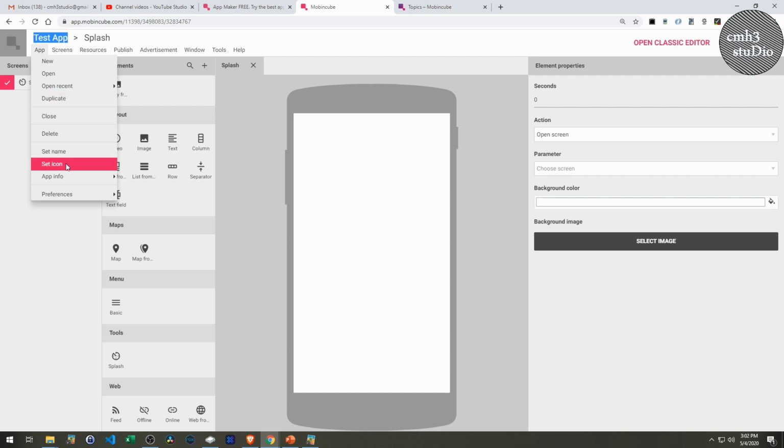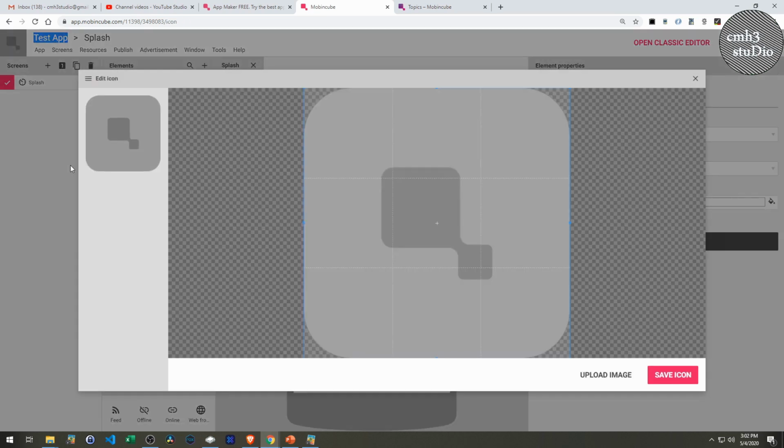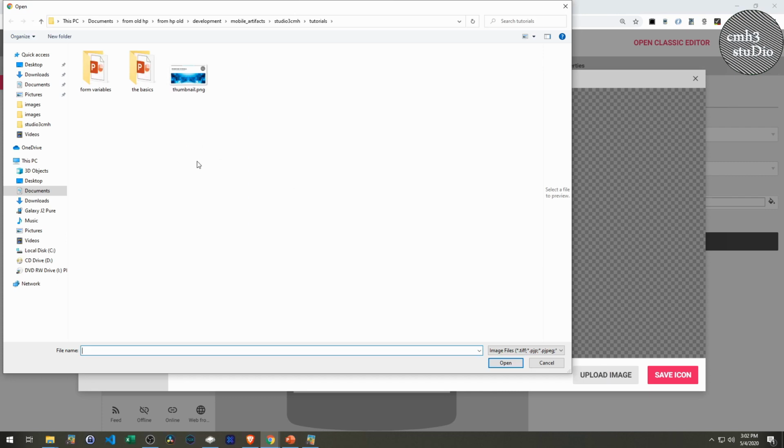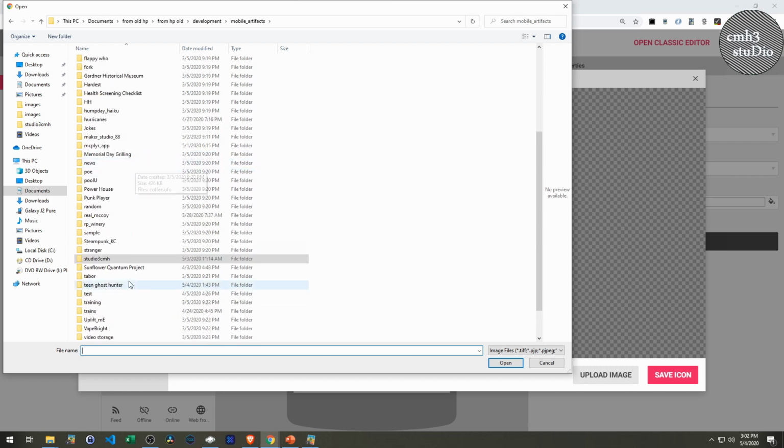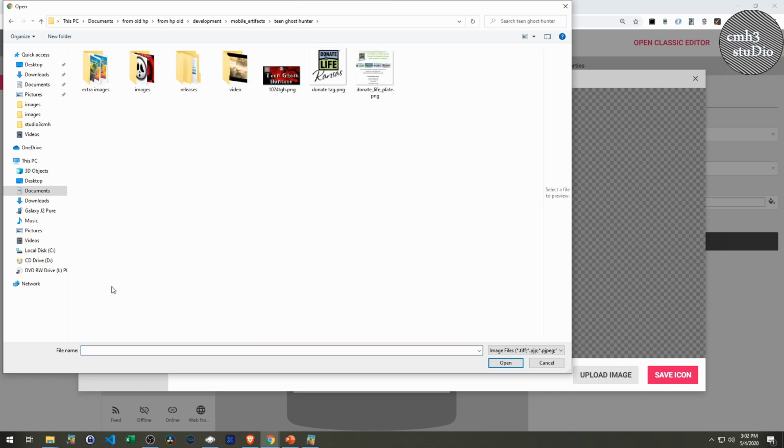Select set icon. So in the top left up here is where you're going to put an icon that belongs with this site. So you can either click that button or double click that up there in the corner. And we're going to upload an image from our local file directory. And we just need to find, I think I'm going to use images from this Teen Ghost Hunter.